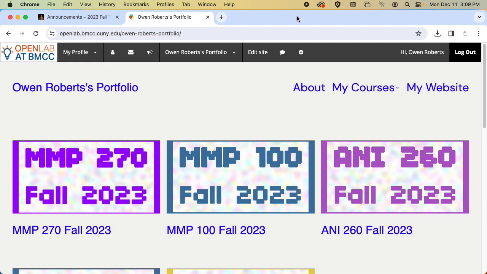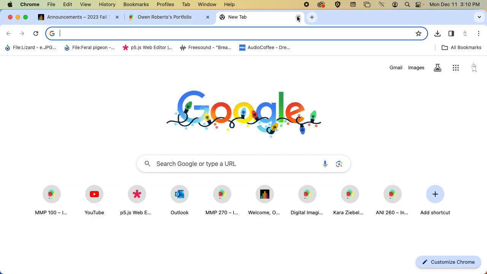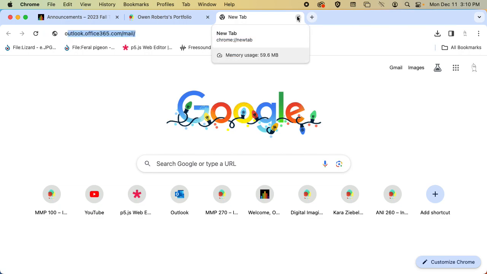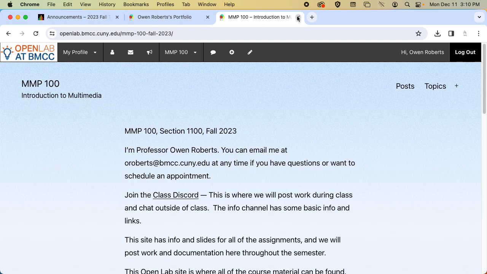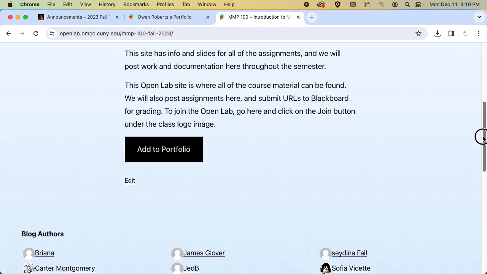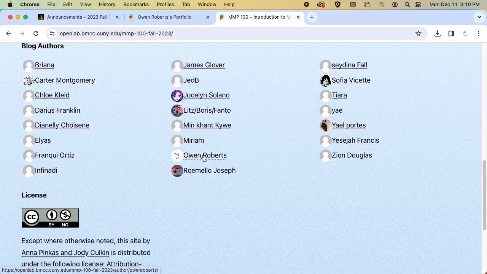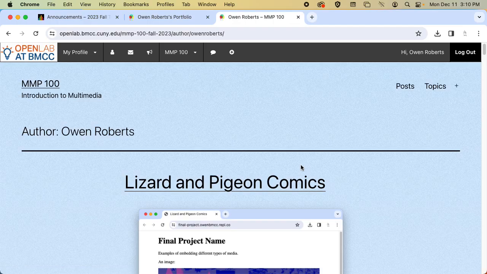So with the Open Lab, we are a little bit limited, and I'll talk about that in a second, but we can very easily add content to the site. It's very easy to collect different posts. So let's imagine that I wanted to add some posts from my different courses to my portfolio. I'm going to go over to my MMP 100 class page. And for all of the posts that I've made, if I scroll down and find my name, and of course you all can click on your own names to open your own pages.